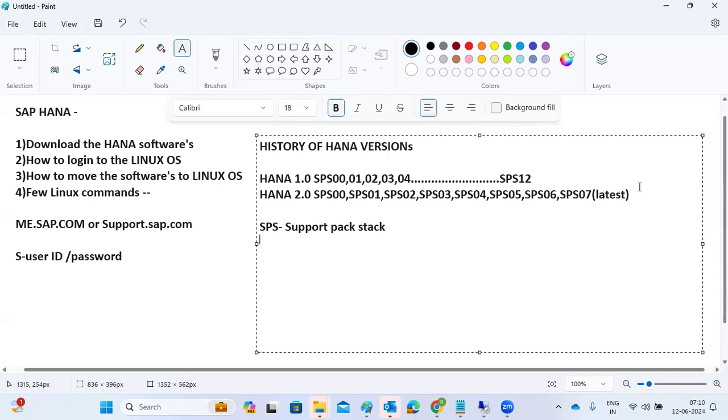So they release once a year. The revision strategy: they release a new SPS level once a year. Once a year they release the new SPS level into the market here, right?